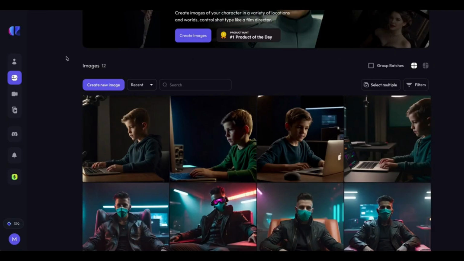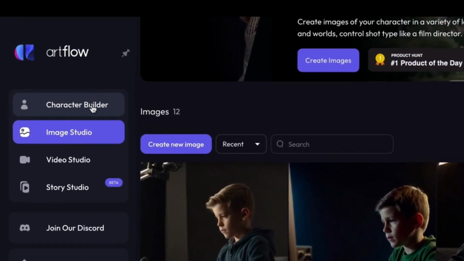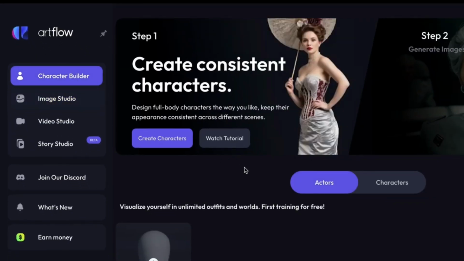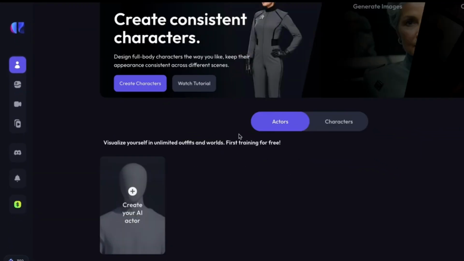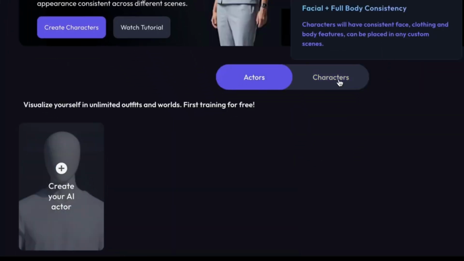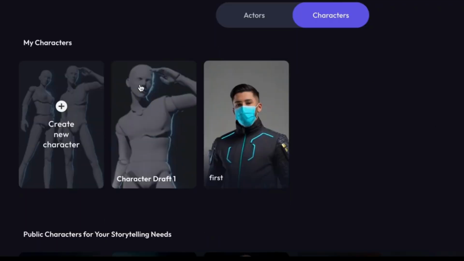You'll find these three options: Character Builder, Image Studio, and Video Studio. Let's click on Character Builder. This is a tool where we can build our character with consistent faces across different scenes. And here we have these two options, characters and actors. Let's start with the characters option. Here we can create a unique and customized character for our story or YouTube channel. Then we can create multiple scenes with the same character and the same face.